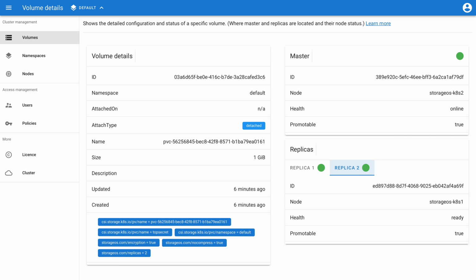So now you can use these persistent volumes as you would expect in Kubernetes with the features and tiering that you or your organization requires.